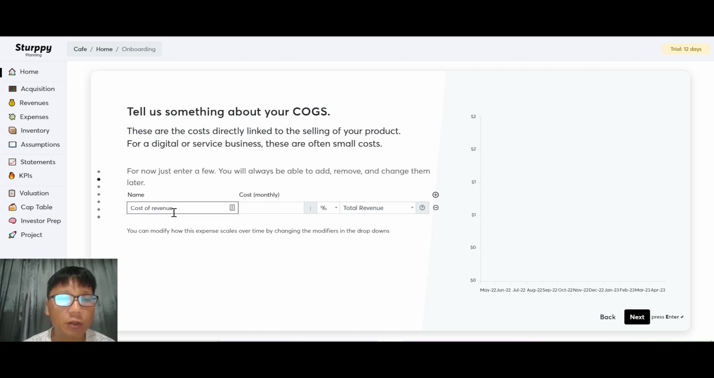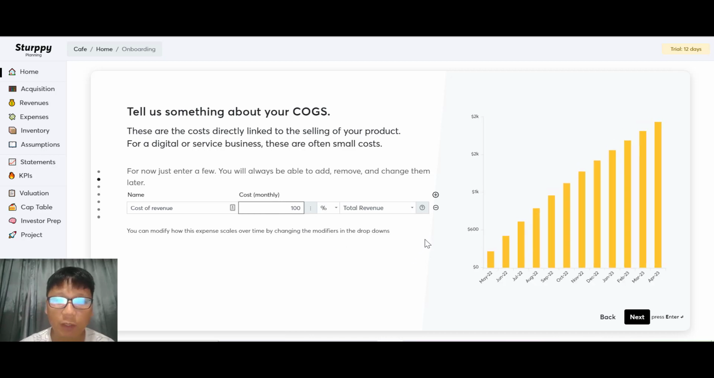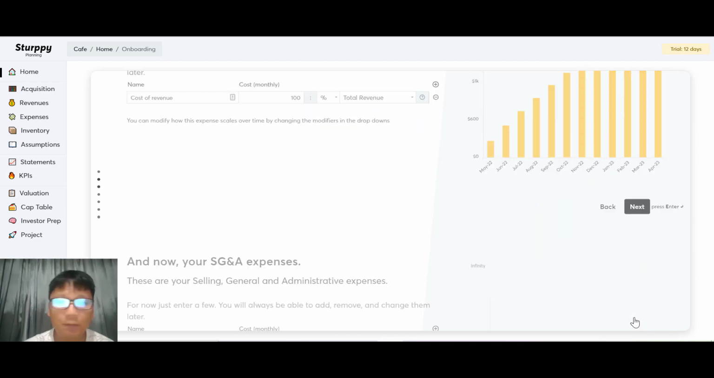So you can add in cost of revenue. Maybe you just put in $100. In any case, if you want more, press the plus sign here. If you want, you can add in more here. So you can add in more costs, okay? For this demo, I will just press next, alright?